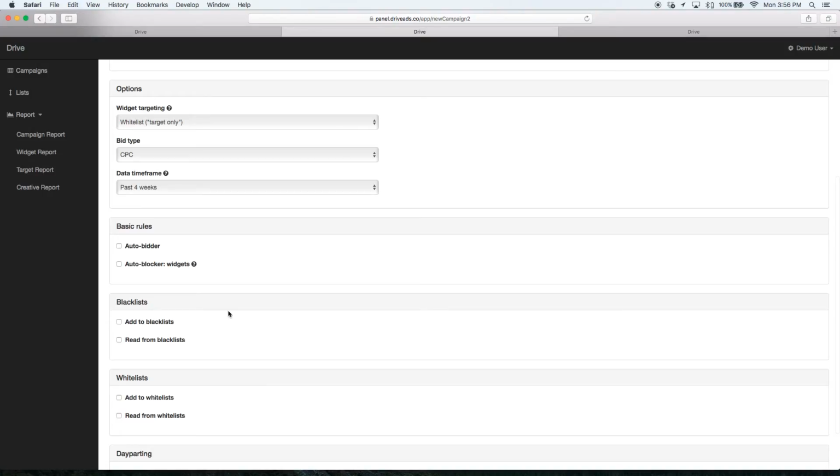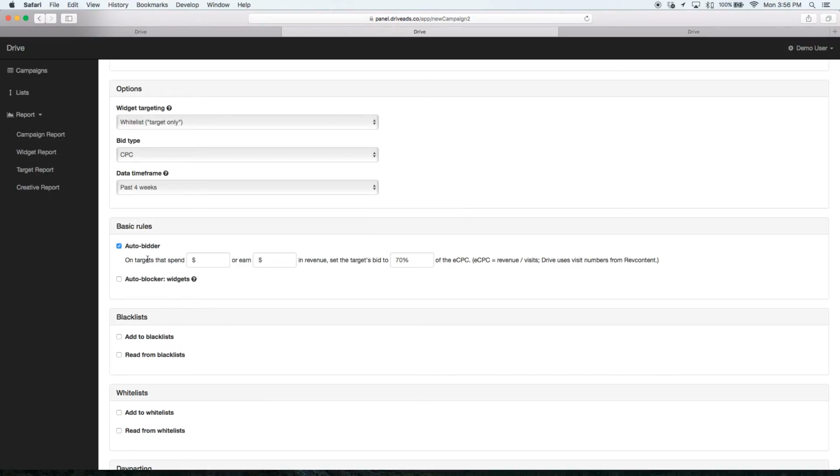The last feature is what's called the auto bidder. So the auto bidder, if you've seen on Rev Content, you can actually make custom bids inside of a campaign. This is not talking about the overall campaign bid. It's talking about referring to the target bids. So on each brand or topic, also known as target, you can actually set a custom bid inside of the campaign. And what this does is Drive will actually calculate the kind of correct bid for the target.